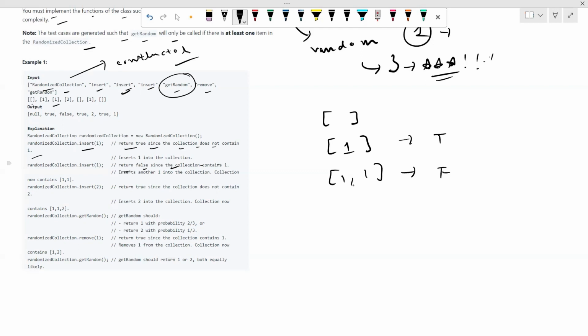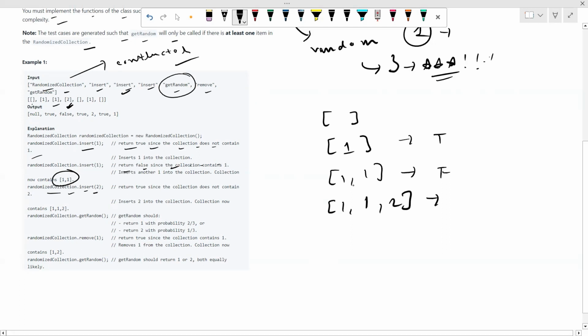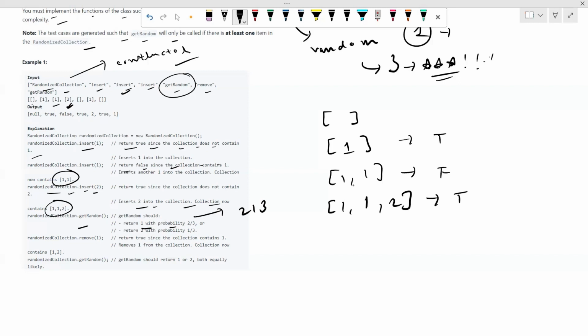Now the list looks something like this, which is one randomized collection. Insert two. Now we are inserting two into our multiset, which has one. Since two is not there, it will return true, right? Insert two into the collection, which now contains one, two. So now we are calling get random, so it basically returns one with probability of 2 by 3.